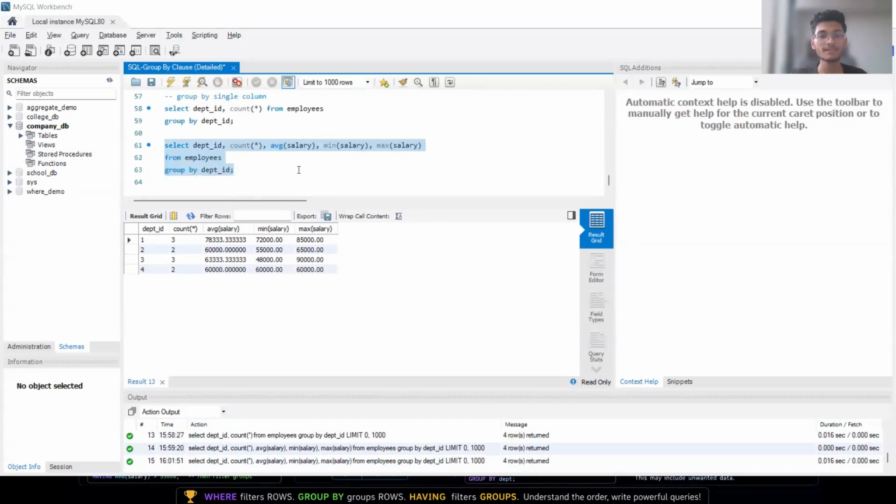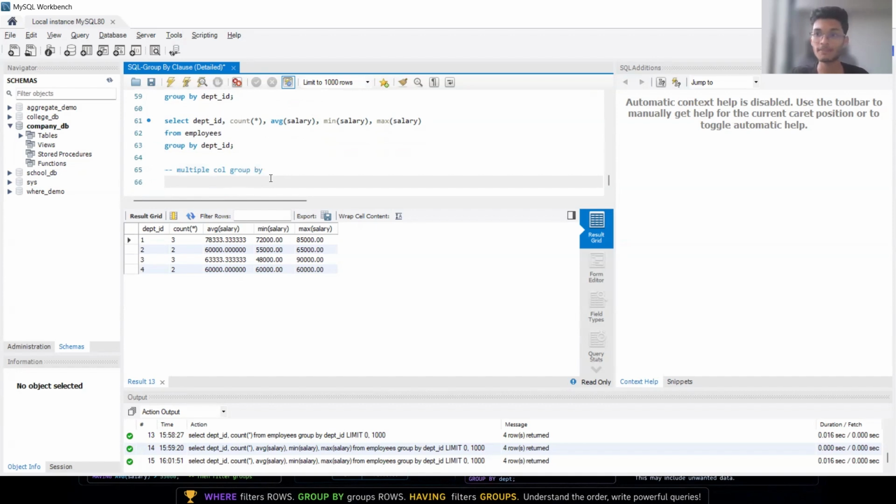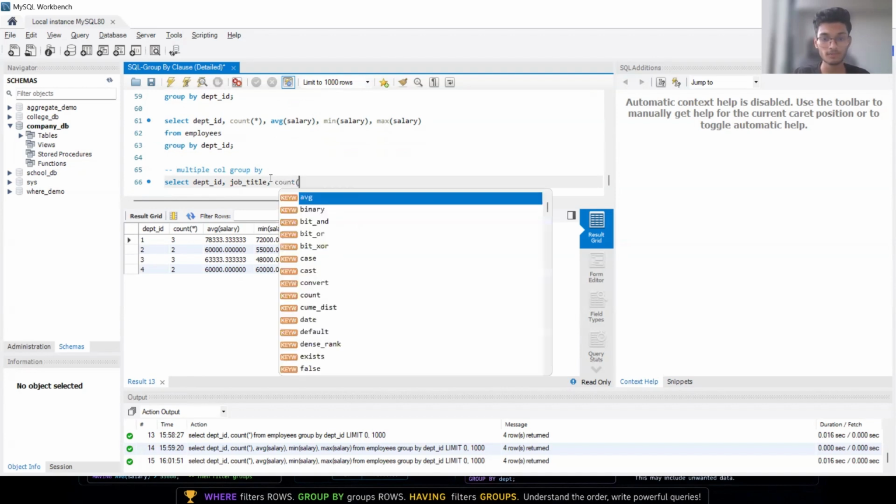Now let us understand multiple column group by. How can we use multiple columns? So let's say I'm going to select department ID, comma, the job title also, job title, comma, count star.